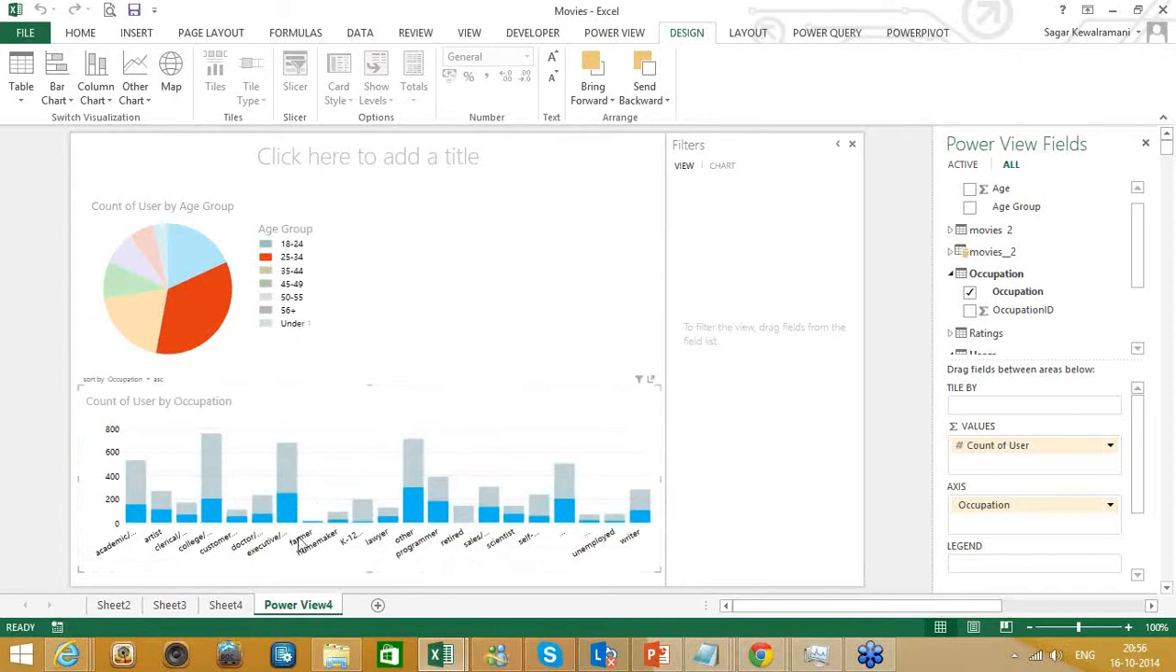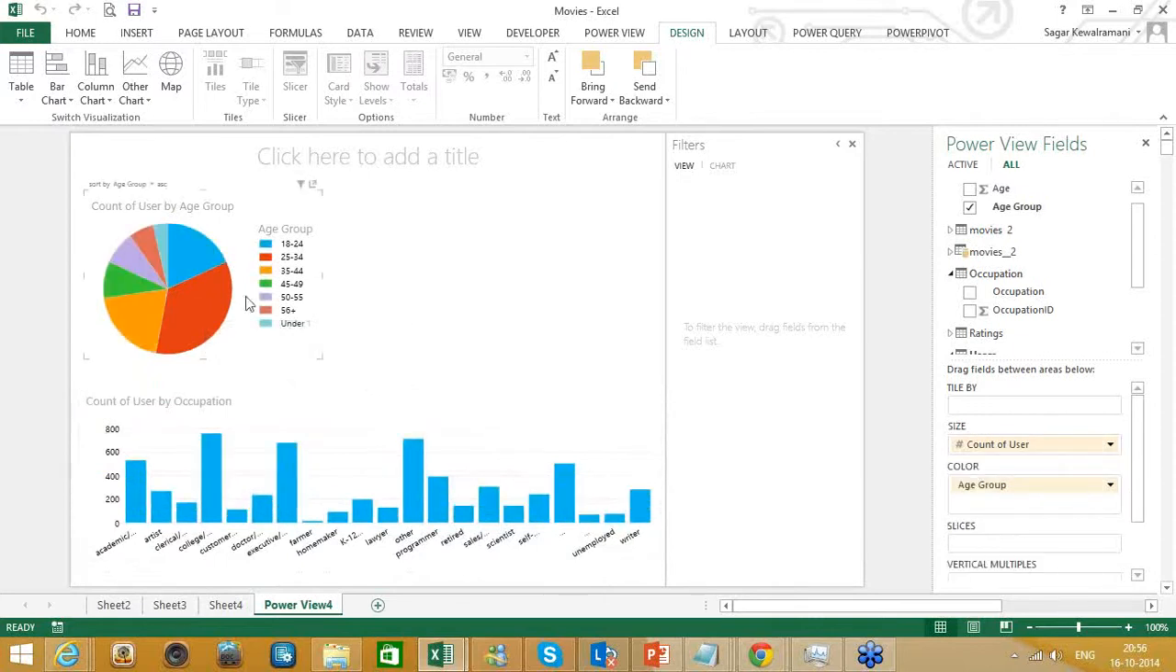Now this shows that we had a total of 388 programmers who participated in the survey, and highlighted is 181. So it shows that 181 of those programmers fall in the age group of 25 to 34. In this way we can play around with this report.